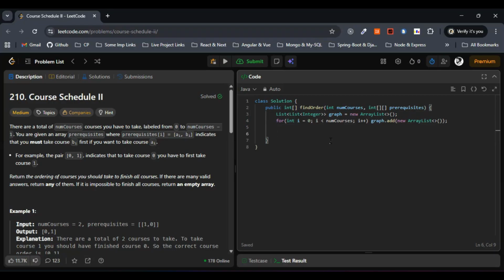The int degree array is nothing but the number of prerequisites for each course. I'll write it this way: int degree equals new int of numCourses. I'll copy this and paste it over here. Right. Now let's build the graph and fill the int degree array. So let's move on with the for loop here.